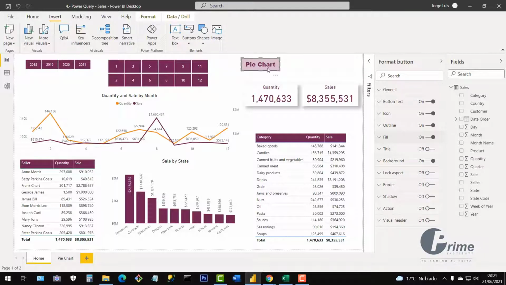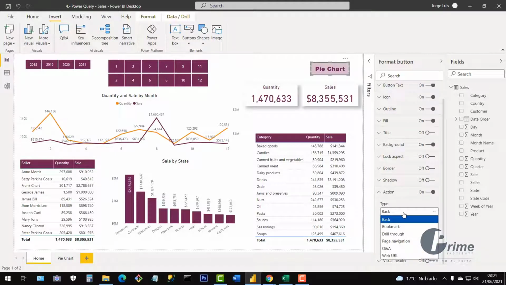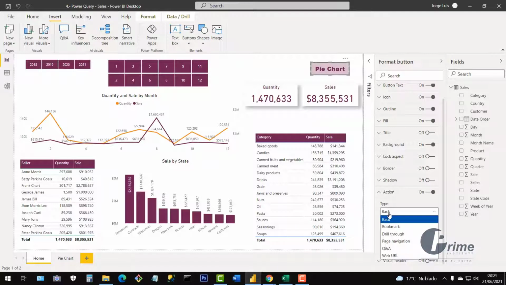Now, if I go to action and click here, so when I click and activate, let's move to one of the sheets. Action again, and here where it says type, a page navigation, and I'm going to go to pie chart. So here is the hand, but if I click right now, it doesn't work. Why? Because in Power BI Desktop I need to use the control key, and with this I can move to the next page.